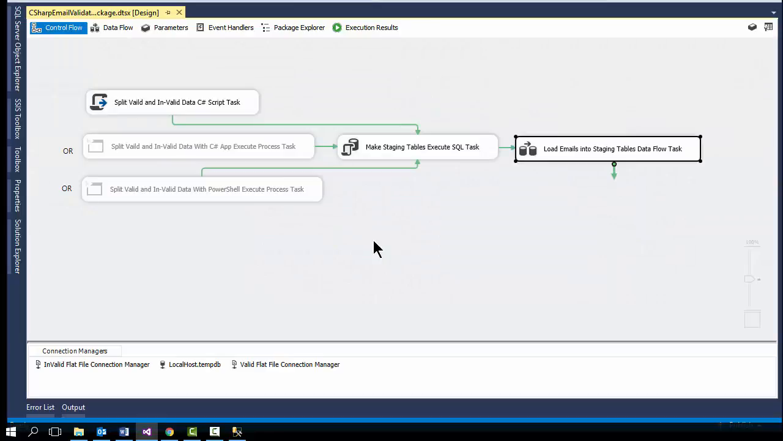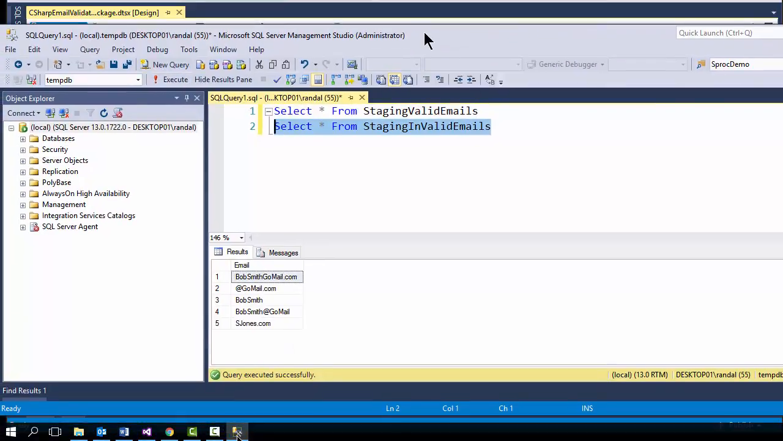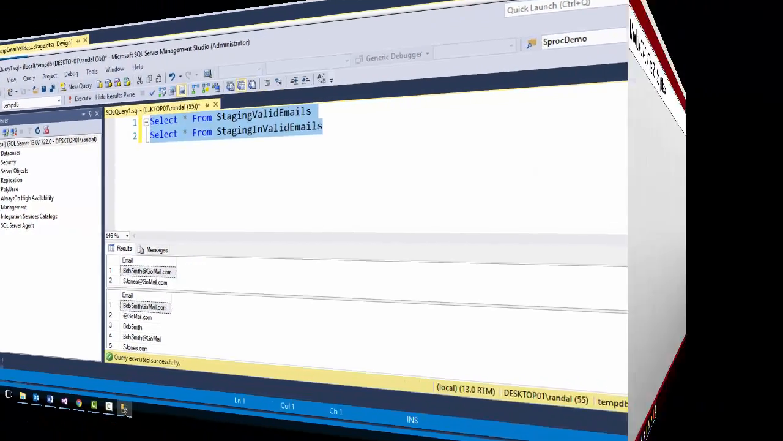Once the package is completed running, I can go into Microsoft SQL Server and verify that the tables have been filled with data. This is the invalid one with my invalid emails. This is the valid. You can see the difference.